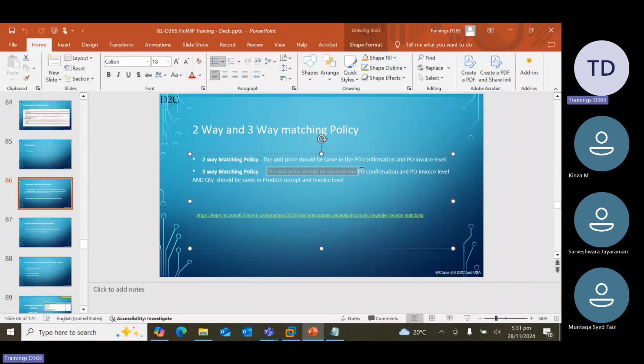The unit price should be the same in the PO confirmation and PO invoice level. Now this time the unit price will be matched, and also the quantity will be matched. The quantity on the product receipt and invoice level should also be the same. So the invoice unit price will be matched, and the invoice quantity will also be matched with the product receipt. Whatever matching policy we have configured, accordingly invoice validation will be done in the system.